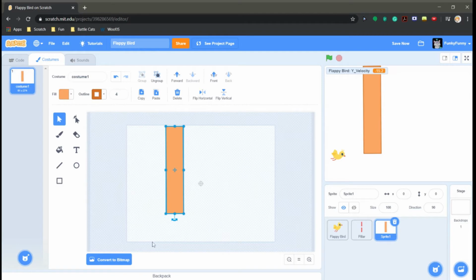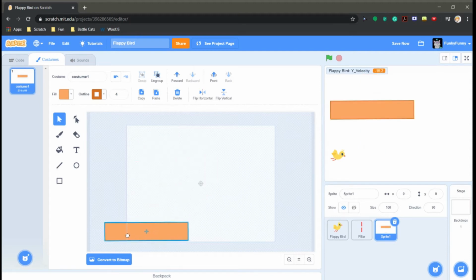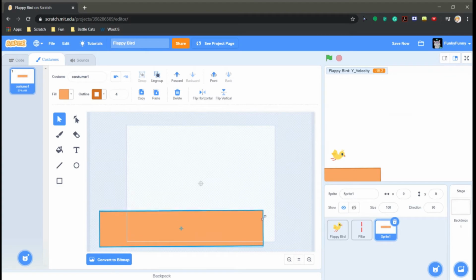A really good tip for when you want to rotate it and you want it to exactly be straight is to hold the shift button and drag your mouse. This locks it so that you can only make it point in 8 different directions. So I'm just gonna keep it straight and then make it bigger.